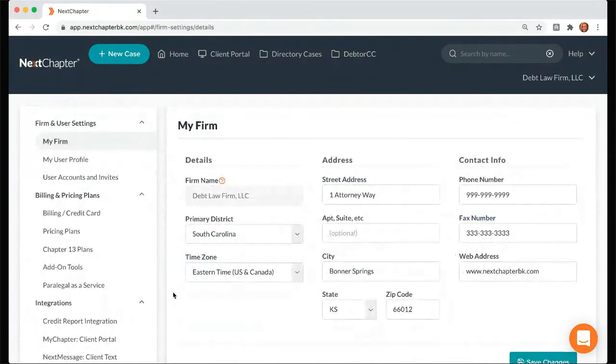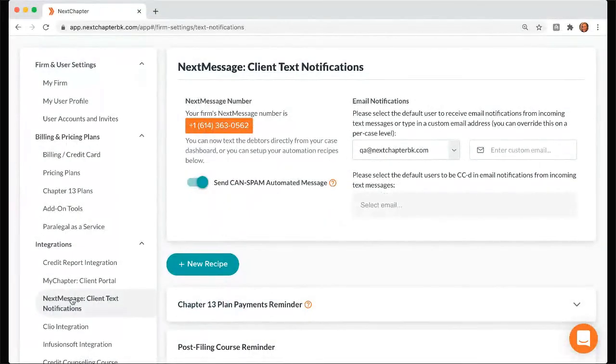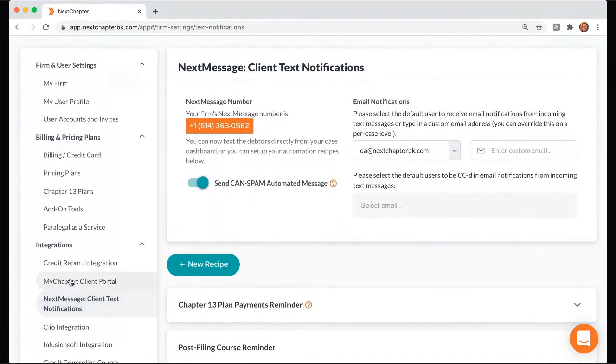All right, so that about covers it for My Chapter. Now we can go to next message, which is client texting. I'm not sure if I talked about this with My Chapter, but next message and My Chapter are the same in the sense that they are available if you're on our Start Plus or Pro Plus plan. But if you're on just regular Start or regular Pro, you can purchase these a la carte. And if you guys ever have questions about pricing, feel free to chat us or call us, and we can put you in touch with the appropriate sales rep.